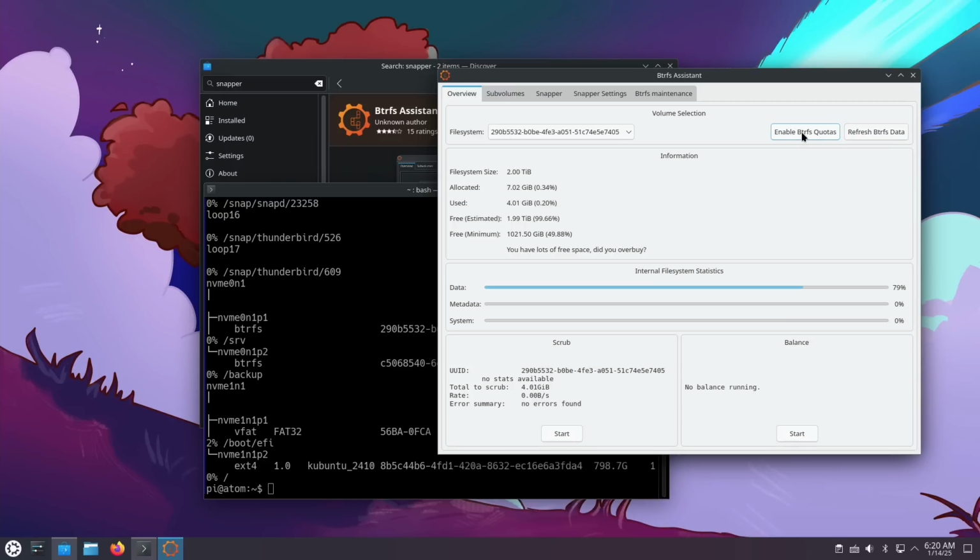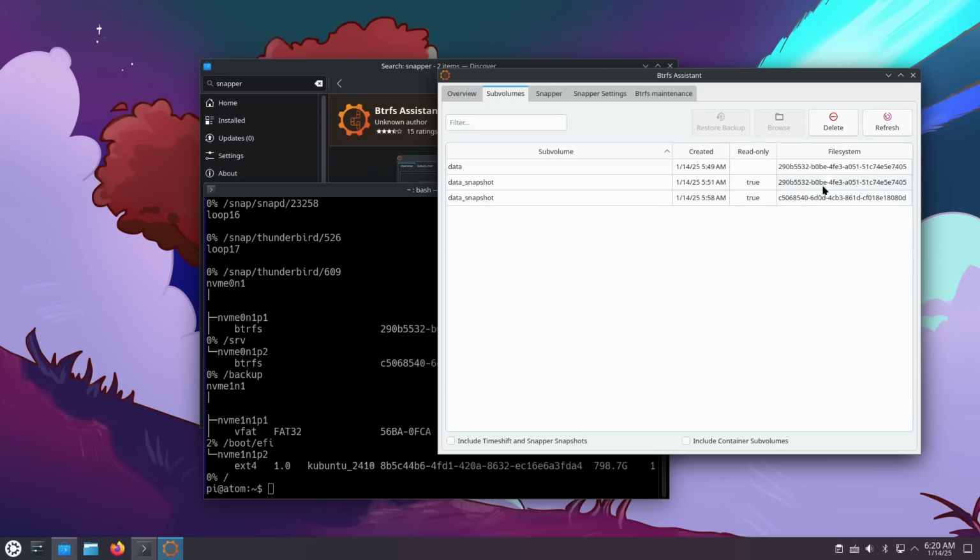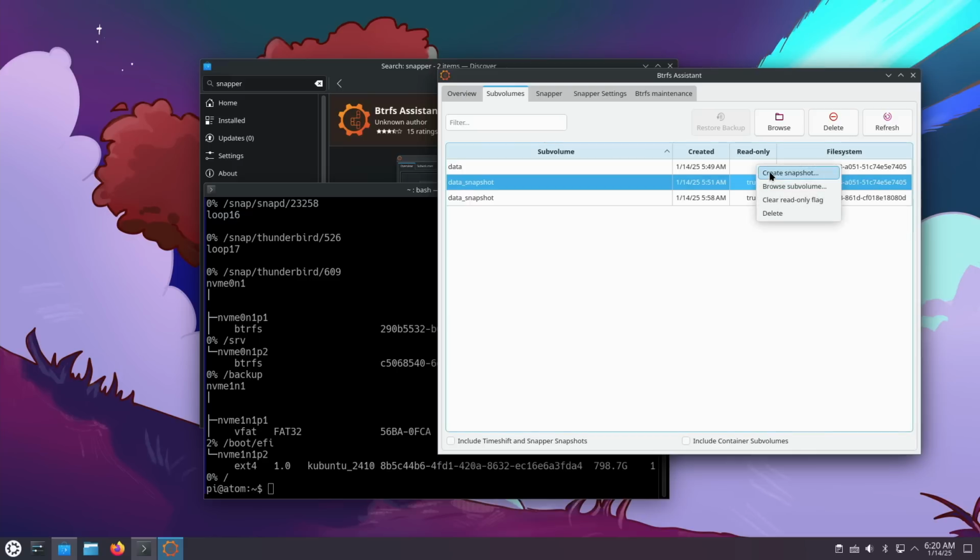I can enable quotas if I want to, to prevent anybody from storing anything above a certain size. These are my subvolumes, and again, it's listing by the UUID. So I have data and snapshot, and then this is the snapshot we just backed up. Basically, we replicated over to our other machine. And if you want, you can clear the flags here, or I can delete the snapshot if I'm done with it, and create a new one.